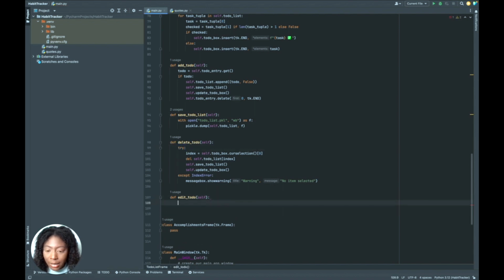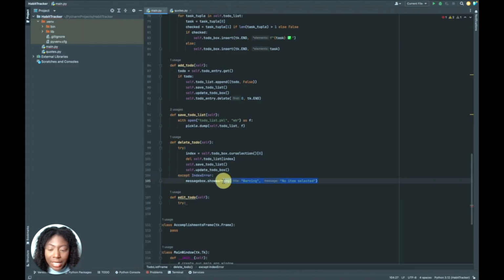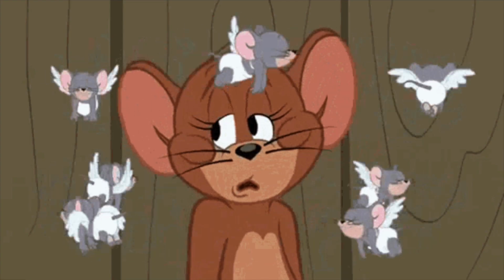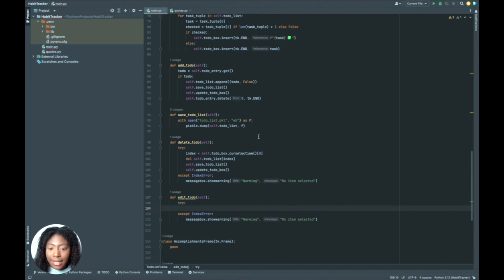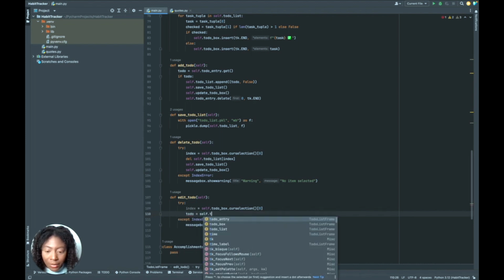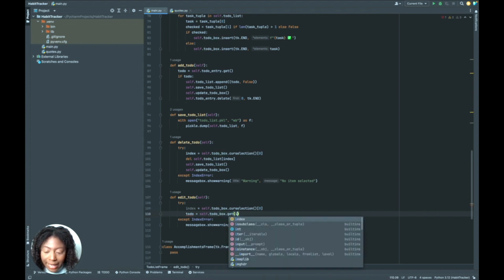this from our delete to-do, and also the index error, because if the user didn't select anything, what are you trying to edit? Okay, so let's do the same thing where we need to get where we selected. So I'll also copy that. We need to actually get that to-do. So todo is equal to self.todo_box.get at index.